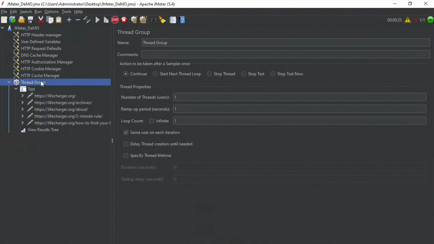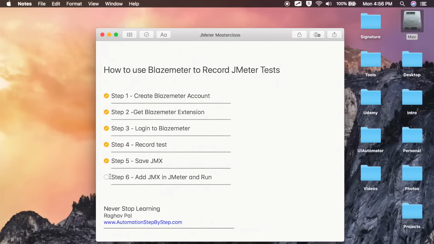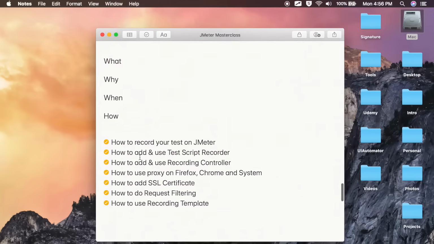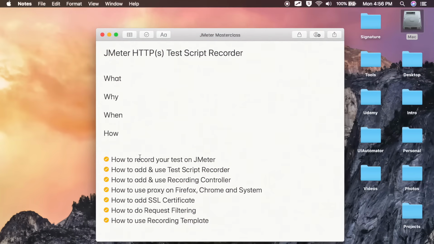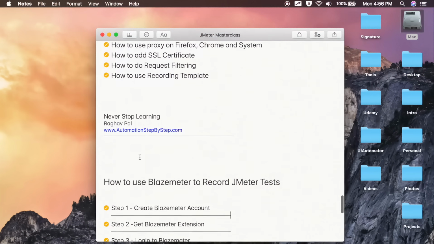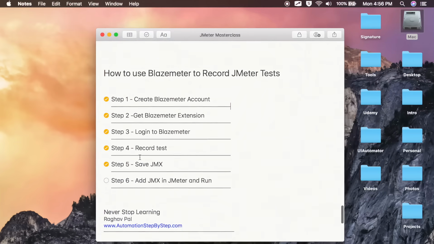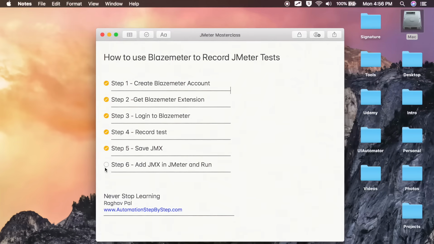And if I go to the thread group, I can increase the load from here now, and I can do an actual load testing. So you see in the earlier session we have used an HTTPS test script recorder which was inbuilt in JMeter, and there we had to set up all the proxies and certificates and everything. But here you can just use the Blazemeter extension, do the recording and add the JMX in your JMeter and run. So we have also done step number 6, and I hope this was very useful and very easy. And now we can move to the next topic.